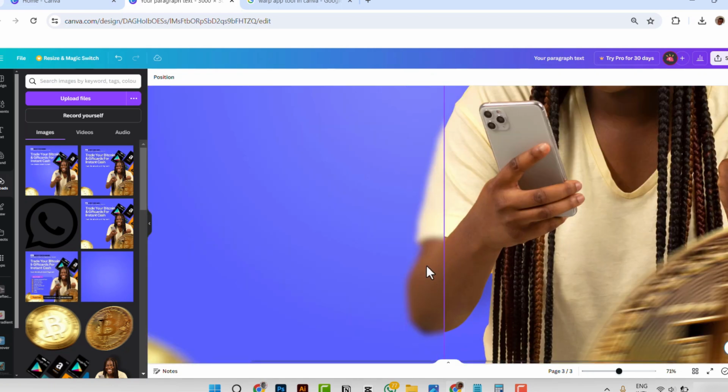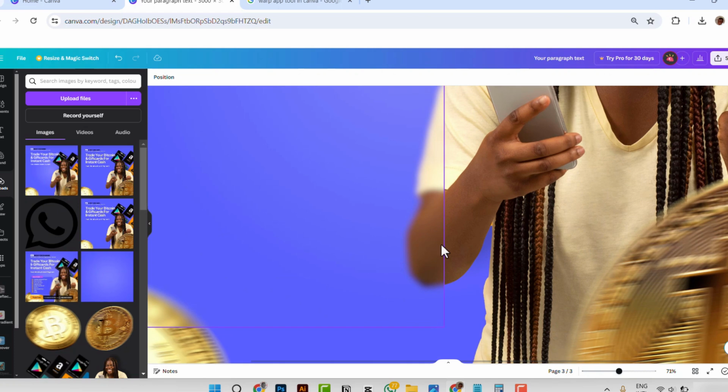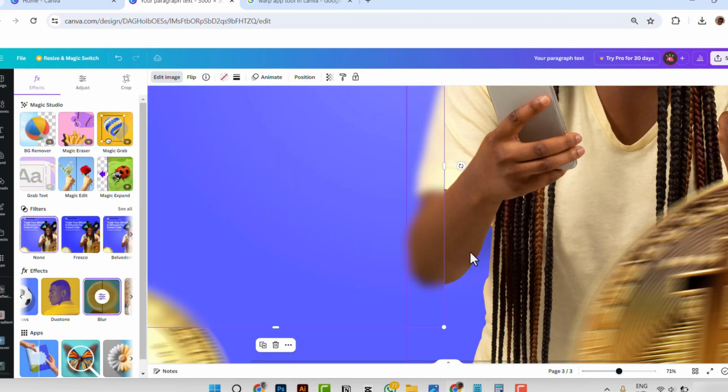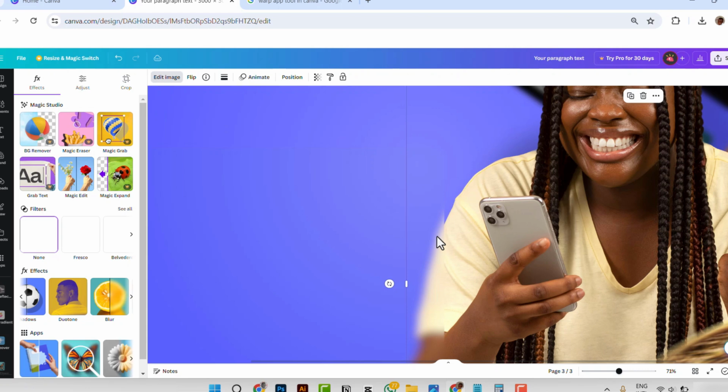You can see that we're already introducing some blur to our image. I think we should increase the blur a little bit. So come here, go to edit and go to blur, and just increase it further. So we have it as 35. Now you can see that we are having a problem, this cut here.